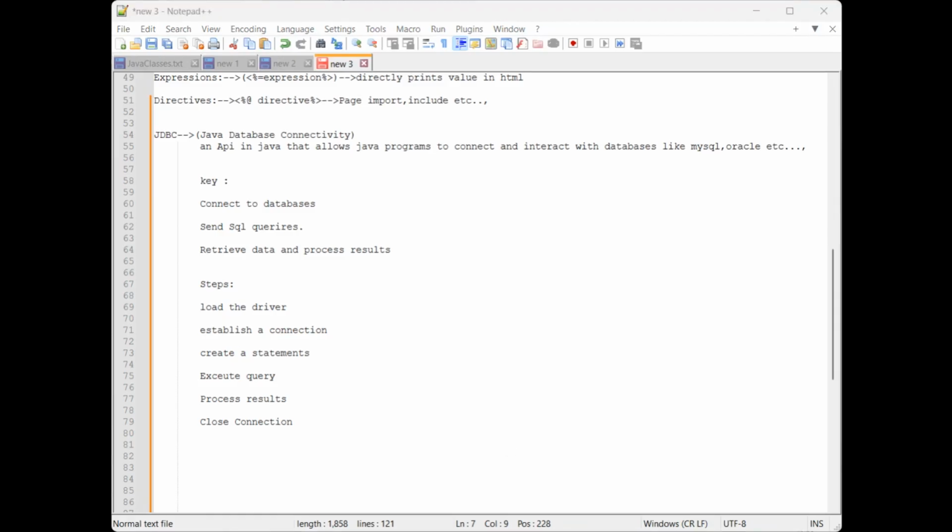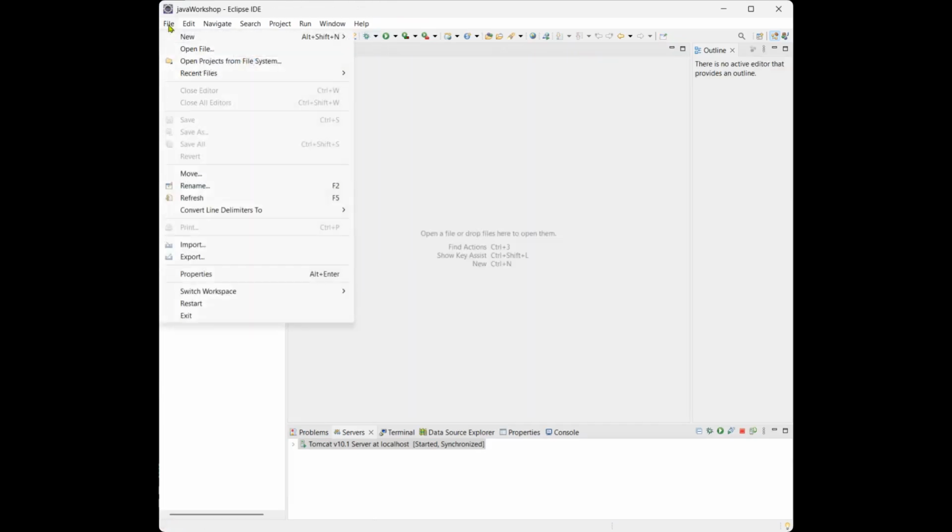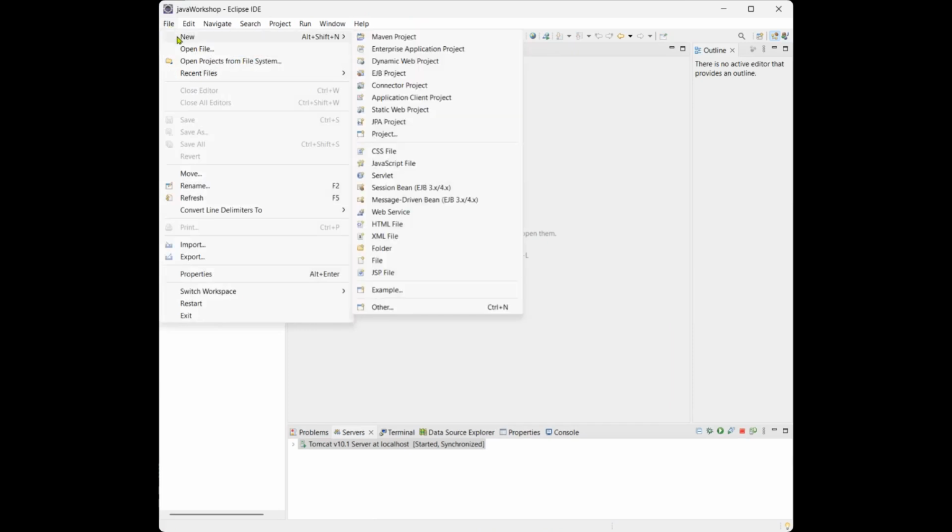Let me open my Eclipse. I think my screen is visible. Yesterday I created one JSP JDBC project. Inside that, or else let me create one more. Here we have the File menu. Go to New, then you need to create a dynamic web project.